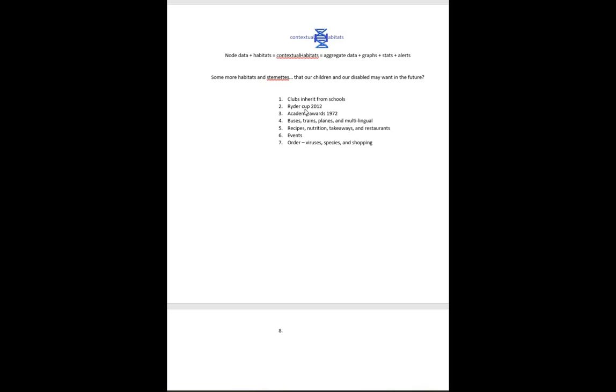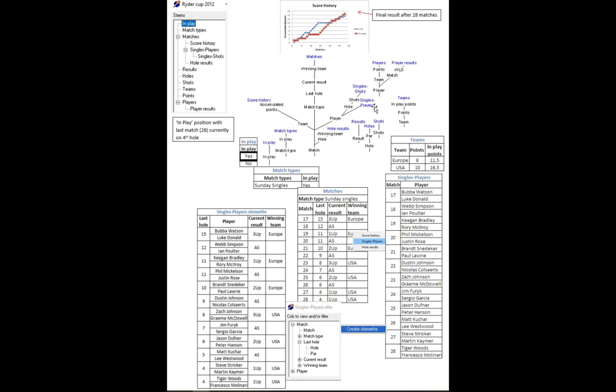Another sporting example is the Ryder Cup 2012. This is an example of a stemmet being created for the singles player stem. You can see looking at the stems that the in-play stem navigates to the match type stem, which navigates to the matches stem. So by clicking in-play here, you get the in-play table displayed, and automatically the match types table is displayed, and the matches table.